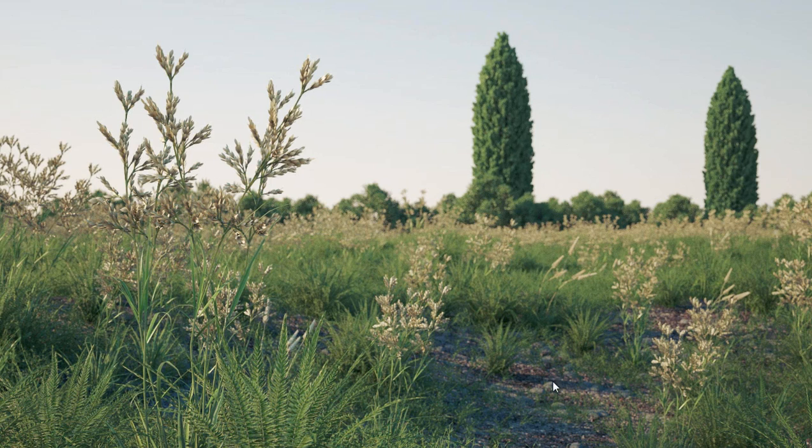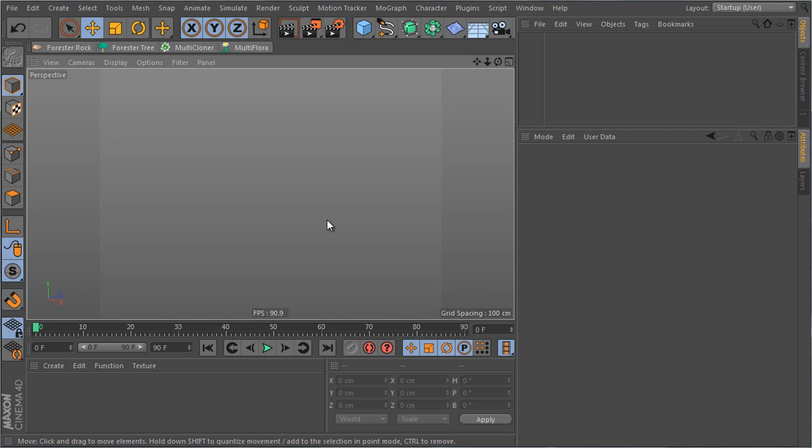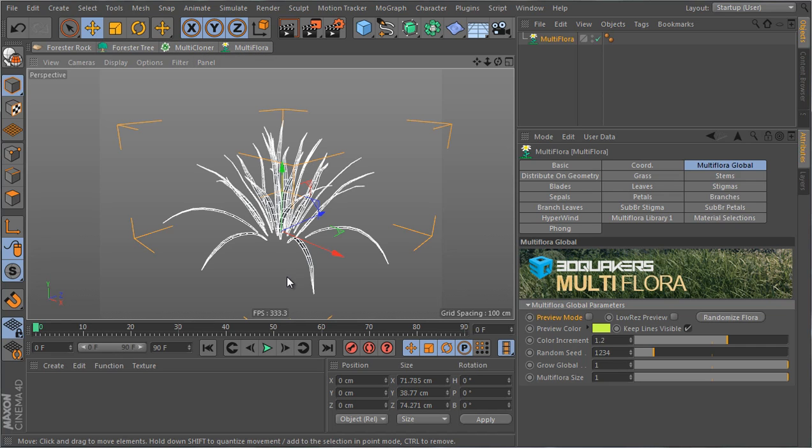Here we have a landscape geometry which has different grass types or different multiflora objects scattered on top of it with the multicloner. As well, here we have some rocks and some trees in the background, but the focus of this video is on creating the multiflora objects, the grass objects, how we can use different types of grass elements, how we can assign materials to our grass geometry. So here I'm gonna start off from scratch. I'm just gonna create a multiflora object.